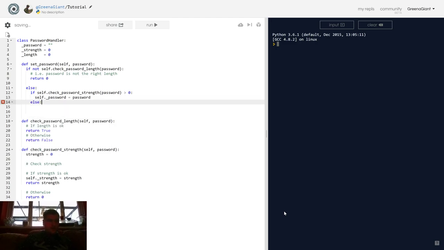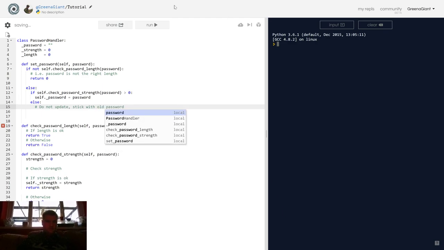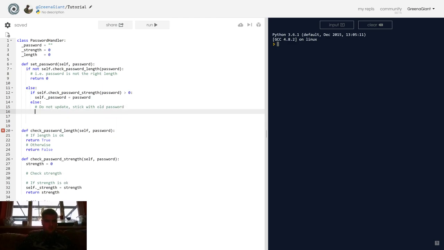Otherwise, or else, if the password strength is not greater than 0, therefore realistically it should only equal 0, unless we get some really funny error, which we might want to code in later, then the password strength is not good enough. So we want to stick with the old password. Do not update, stick with old password. And therefore, we want to say return zero.